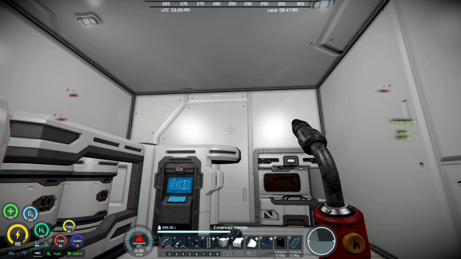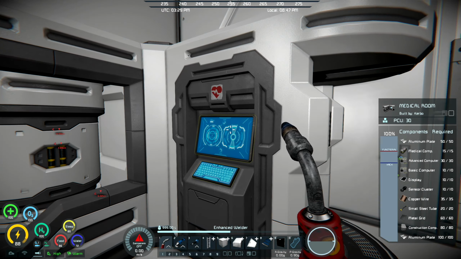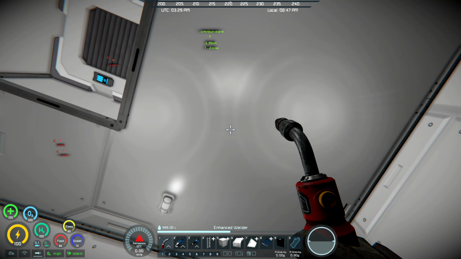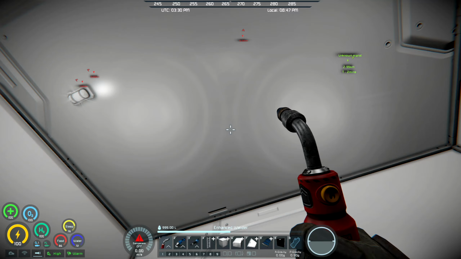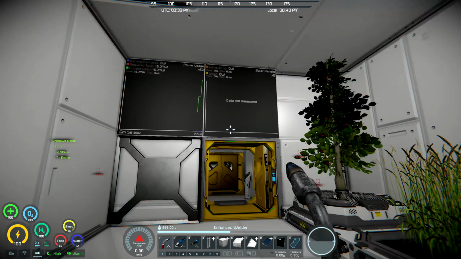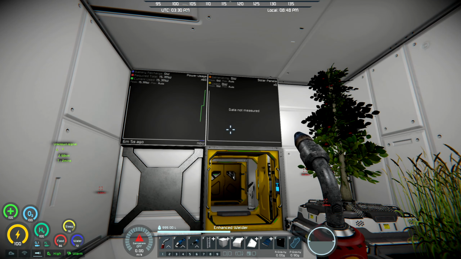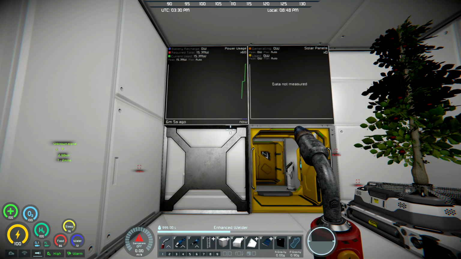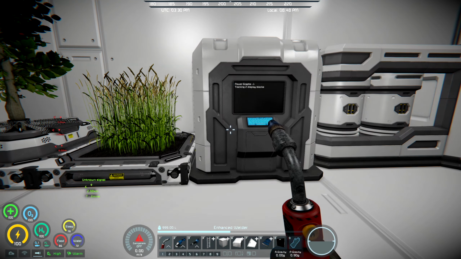We're going to jump right into it. I'm here in my interior hab. Lots of stuff going on out there. And we're getting some graphs put up. If you remember from my last base, I had all the power graphs. Slowly getting some displays made and getting those LCD panels up.